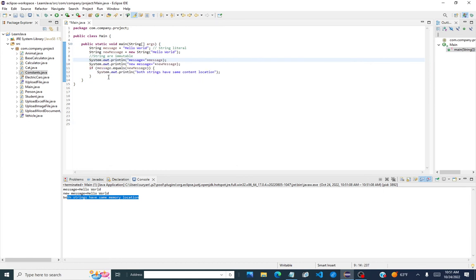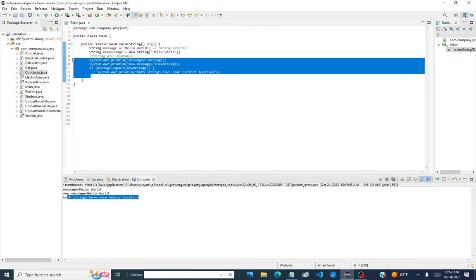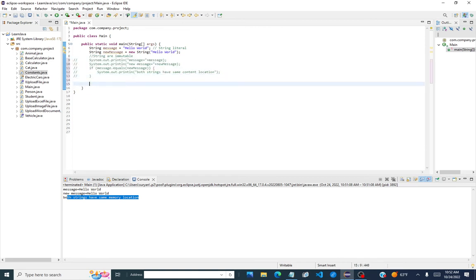So I'm probably going to just comment this out. The other thing I want to quickly touch on is that string has splitting. You can split a string.